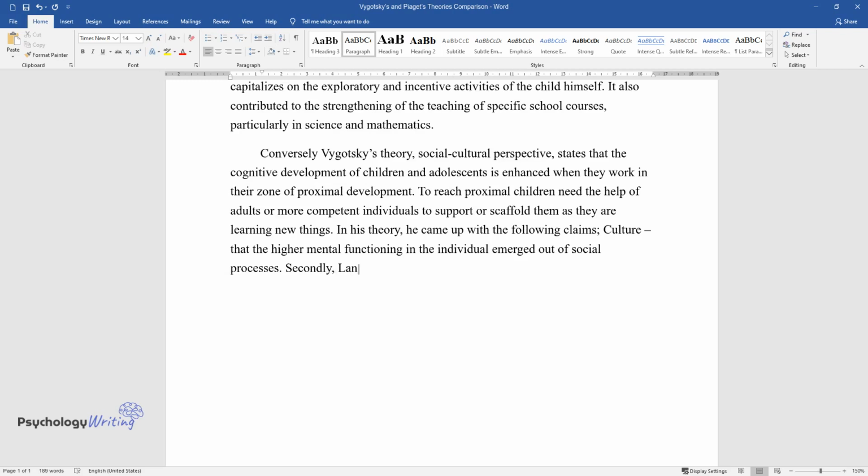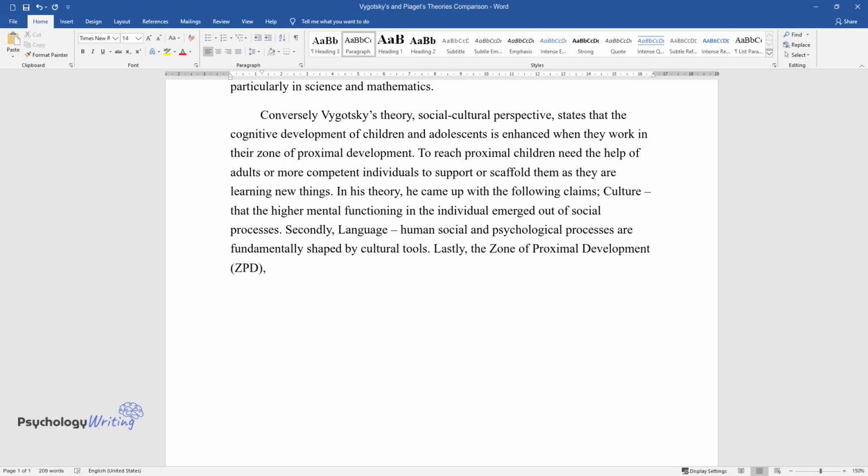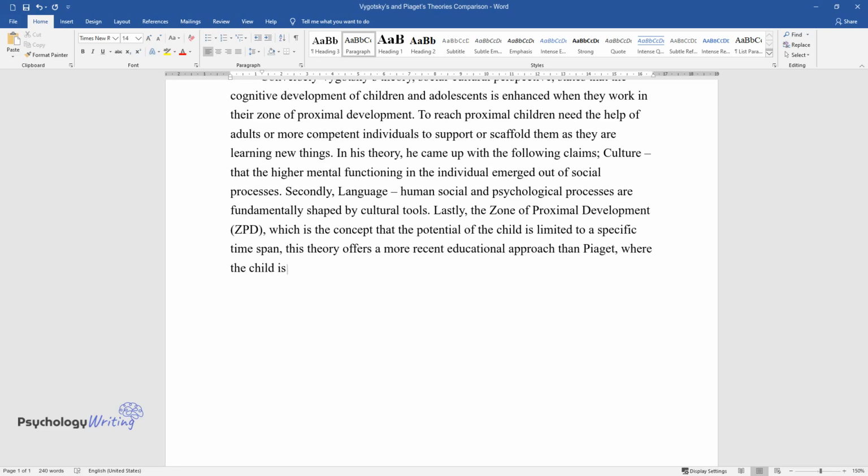Secondly, language: human social and psychological processes are fundamentally shaped by cultural tools. Lastly, the zone of proximal development, ZPD, which is the concept that the potential of the child is limited to a specific time span. This theory offers a more recent educational approach than Piaget, where the child is the apprentice.